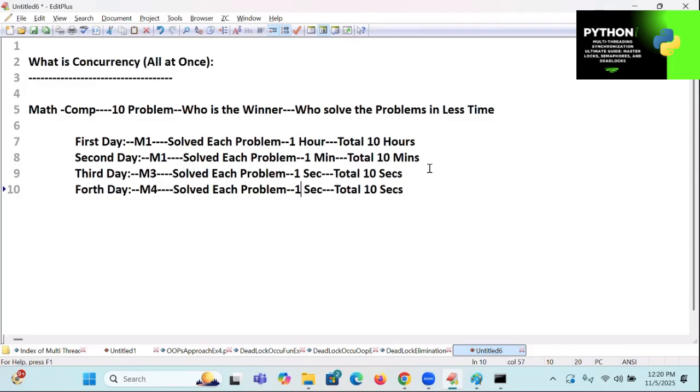So M4 came. Guido van Rossum came. He is solving with 1 microsecond. 1 microsecond means what? 1 second contains how many microseconds? 1 lakh microseconds are there. He is doing in how many microseconds? 10 microseconds. That is 10 by 1 lakh. In that amount of time, he solved it.